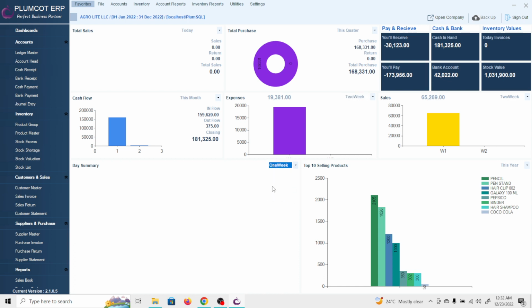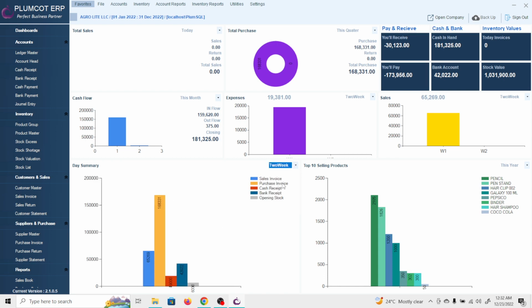If it is for 1 week, there were no documents created. And if it is for today also there was no creation. And when it is selected for 2 weeks, these are the figures, these are the documents. Sales invoice was created for an amount of 65,269. Likewise the purchase invoice was created for 1,68,331.